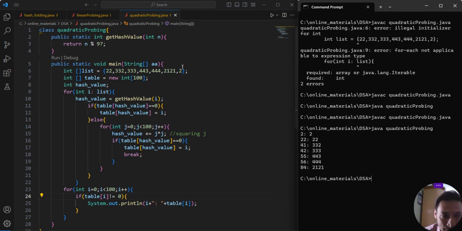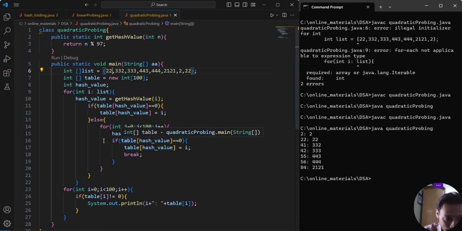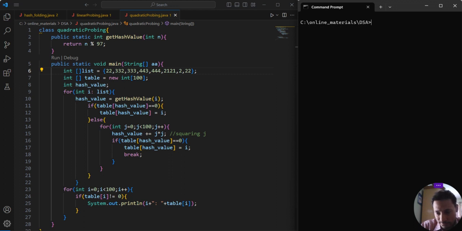Now let's make a collision. There is 22. Now let's store 22 in the list again. Initially this 22 will occupy position 22 within the table, and when this second 22 arrives, it will again get the hash value of 22. But that position in the table is already occupied by the first 22, so the collision will be detected. Now this logic will be in action to handle that collision. Let's see where this second 22 will be stored. Now let's do CLS.